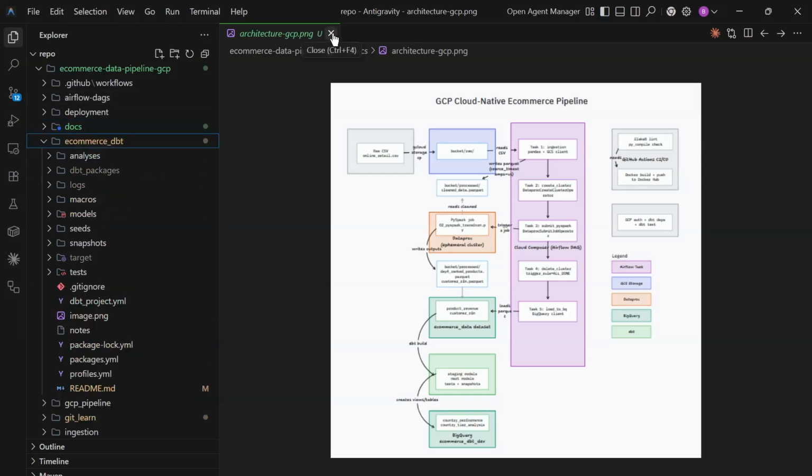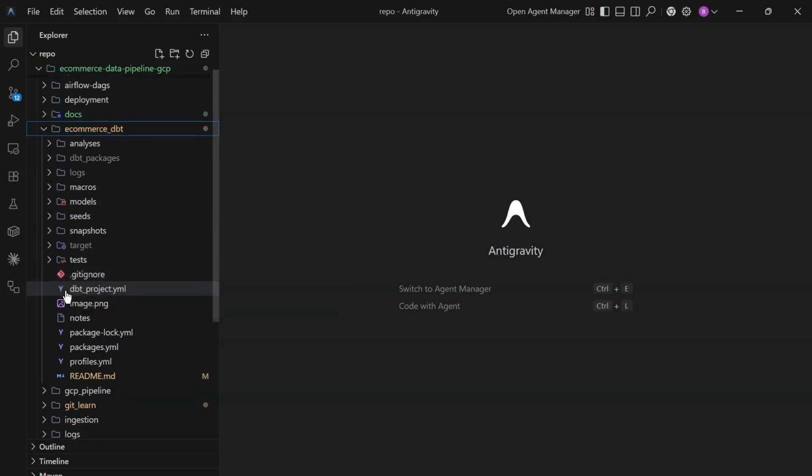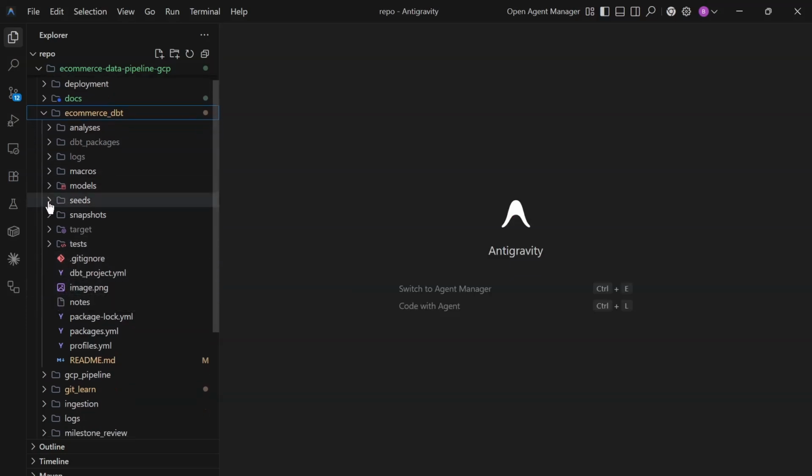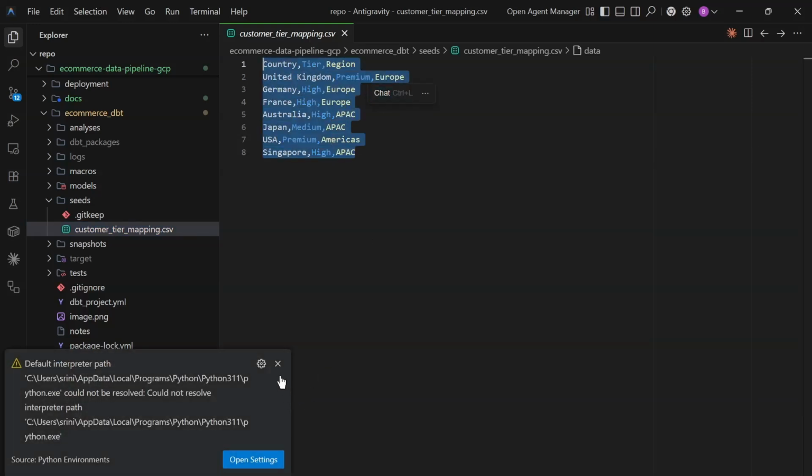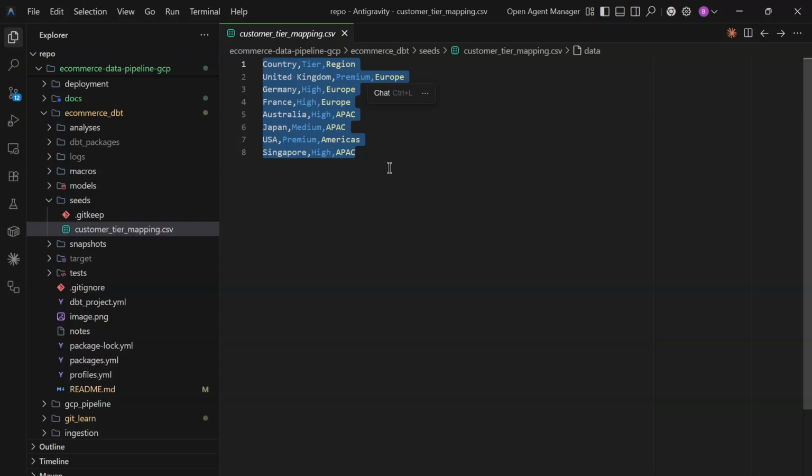So we'll go to the dbt project. Here we have seeds. Seeds is for customer tier mapping in our case. So these are the mappings here. What are seeds? Seeds are usually constant values for specific keys. These things never change in our project, and even if they change, it's very rare. So we keep them as seeds in CSV format.